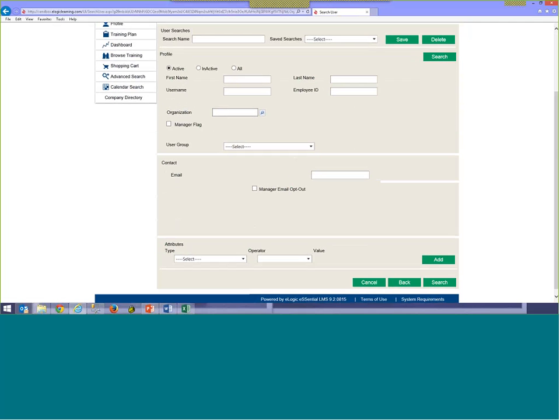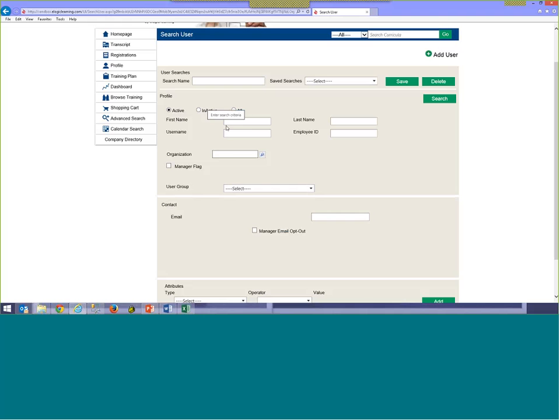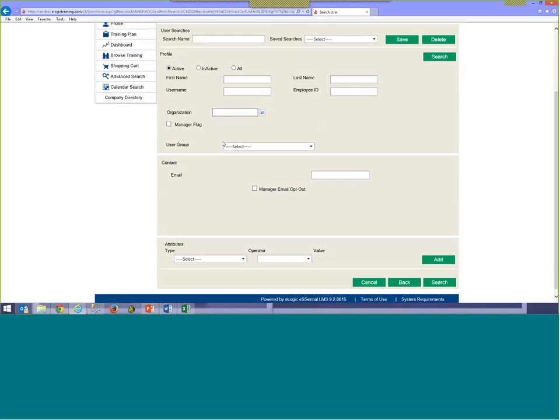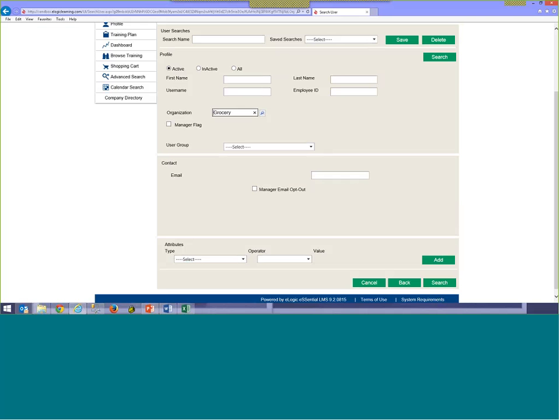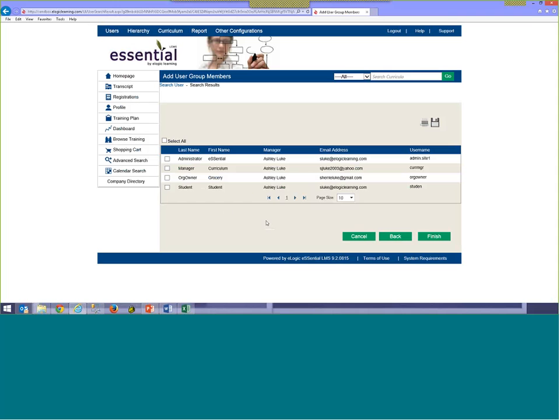Okay. So when you get to the user search, again, you can search by their name, their username, their employee ID, their organization, an attribute. So if I wanted to find users by a specific organization, I can select that organization and select search. Within that, I'm going to select 2 people and hit finish.